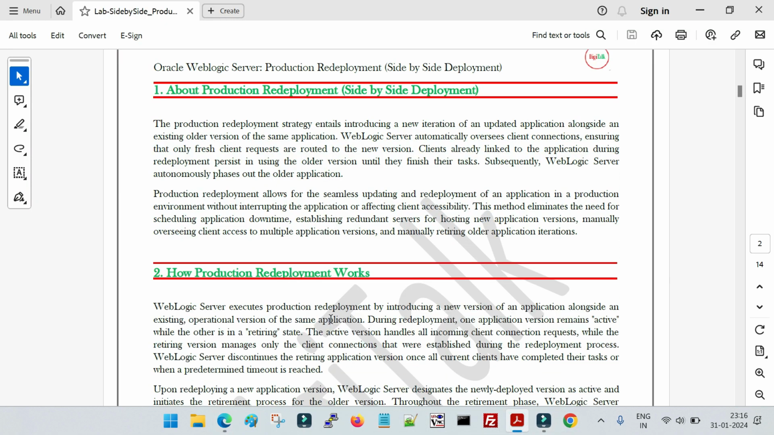Side-by-side deployment is also called production redeployment. The production redeployment strategy entails introducing a new iteration of an updated application alongside an existing older version of the same application. That means with this feature, you can deploy two different versions of the same application, and the same application will be active at the same time. How is that possible? For that, we have to define the two different versions in the different applications that we are going to deploy. We will see in the next sessions practically how we can do that.